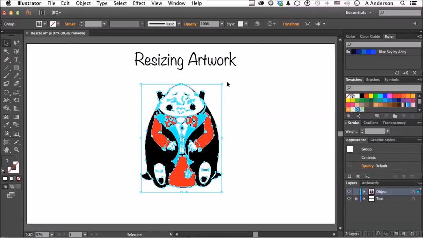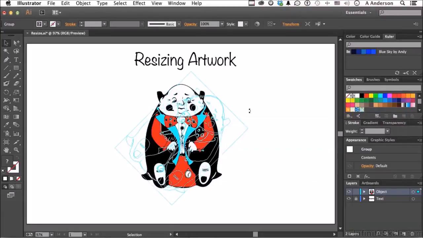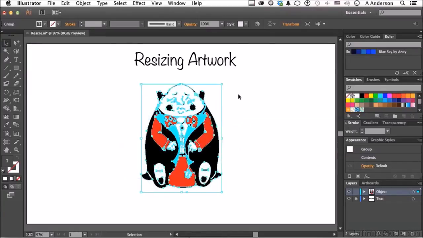If we go to a corner, we get a bent arrow. Now, you've got to be within a certain distance. But if we go ahead and pull this way, we can rotate. If we hold the Shift key during the rotation, we get 45s and 90s. And so you can rotate it, you can resize it.